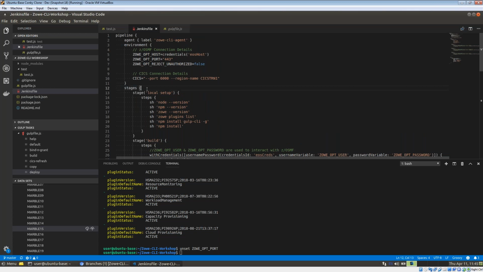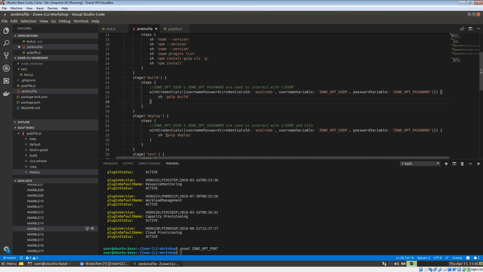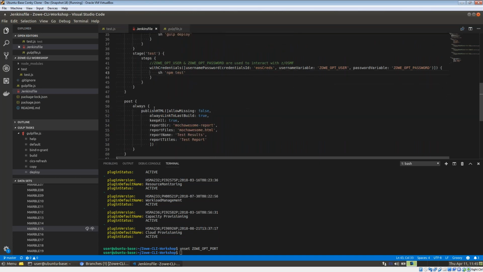If we transition from the environment directive into the stages directive, we can see we have a variety of stages. We have local setup for our project, then we perform the build, which is the same task I had run earlier, the deploy, again the same task, and finally we will see our test run. Then I have a post step that will publish the results of my test runs so that they will be available for, let's say, audit purposes.